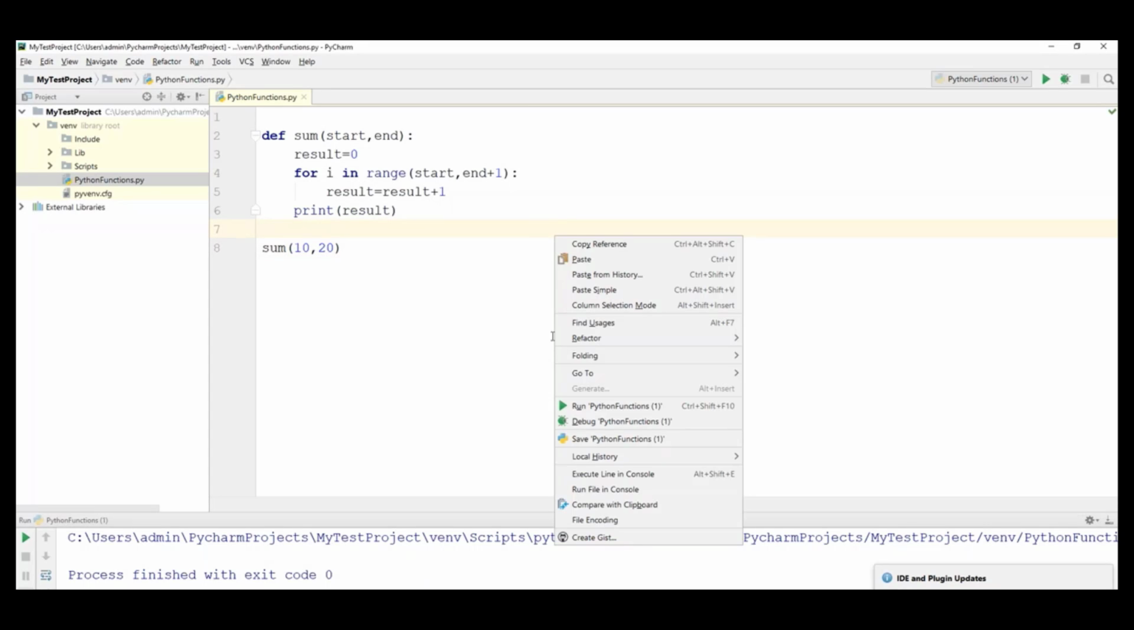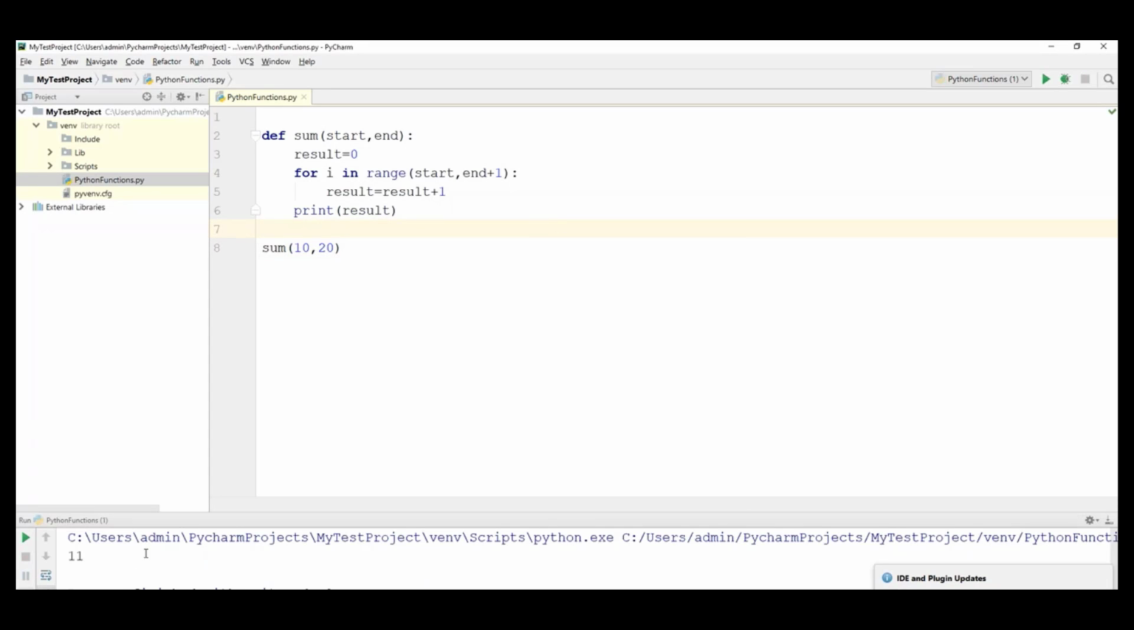Now when I run this code, what is it giving? It is giving 11. Why is it giving 11? Some method, right? Start, end. Result equal to result plus 1 we are doing every time.